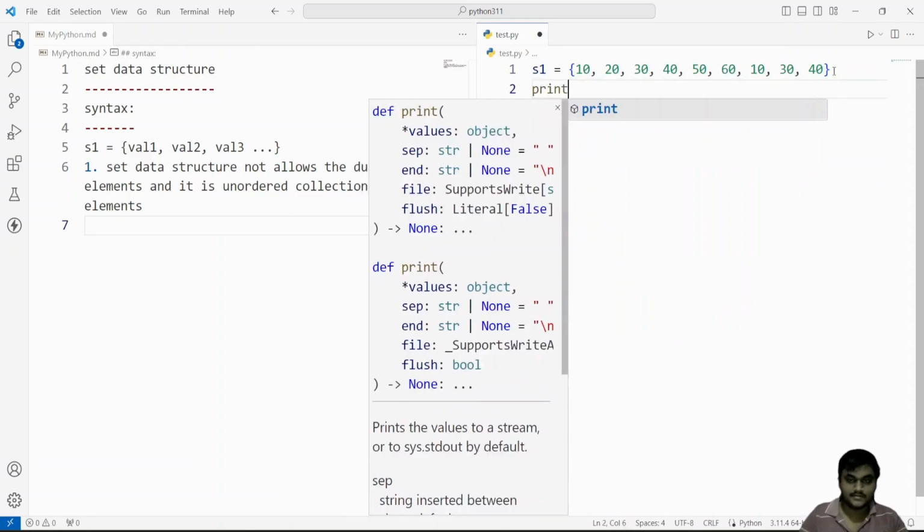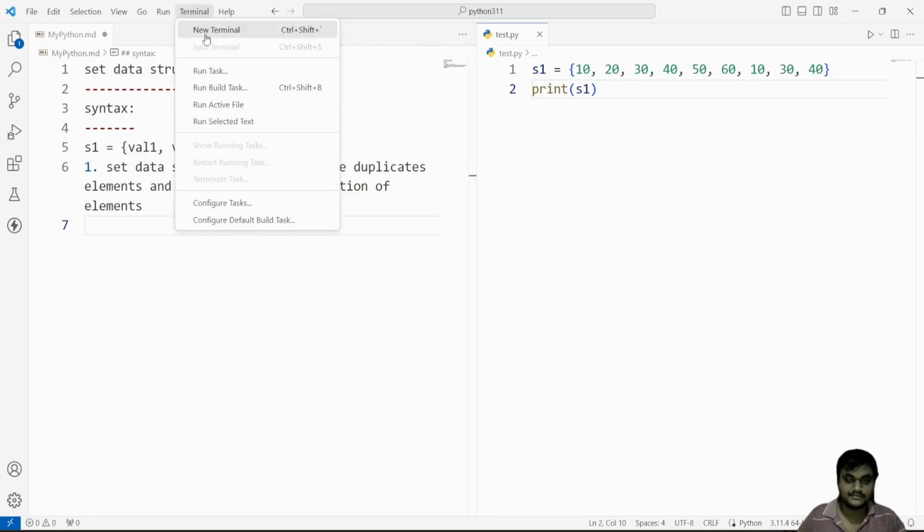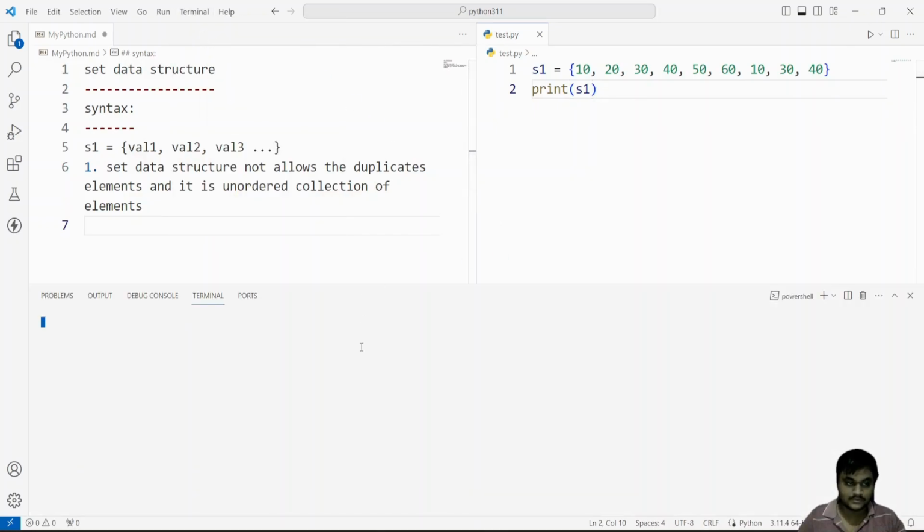If you print that set S1, you will see the output of python test.py. See, we got an unordered collection of elements, but we did not get the duplicate elements. We got only the unique elements.